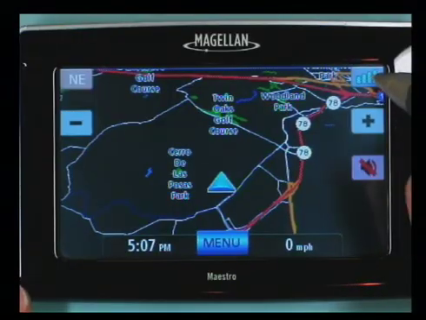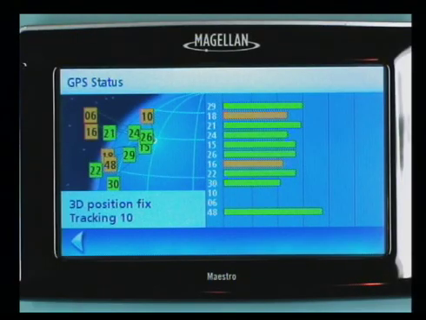I'm going to have it show me what satellites it's listening to. And you can see right now it's tracking 10 different satellites. And I mentioned when we were in the car there that 24 satellites are up in the sky. There's actually more than that. The system started with 24, but they have some extras for backups in case one of them fails.